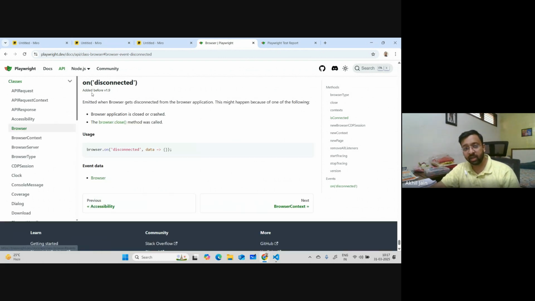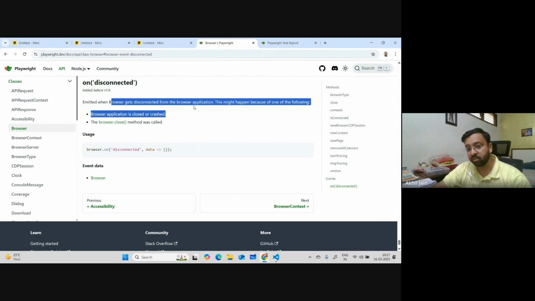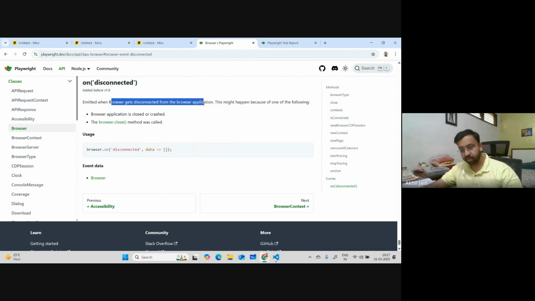So event, right? This event, you will first have to enable it. First of all, these are specific events which you can monitor. It's not that you can monitor everything. There's a list of events which you can monitor, and for the browser, there's only one event which you can monitor, which is disconnected. If you want to monitor it, you will have to use this method, and it will only be emitted when your browser gets disconnected from the browser application, which is your server.